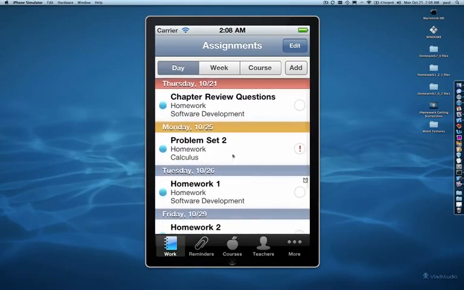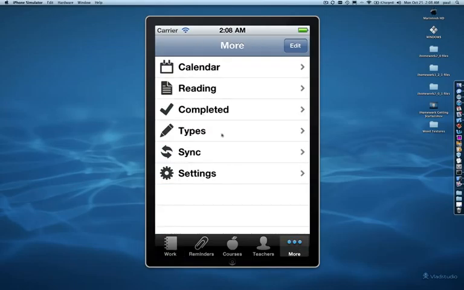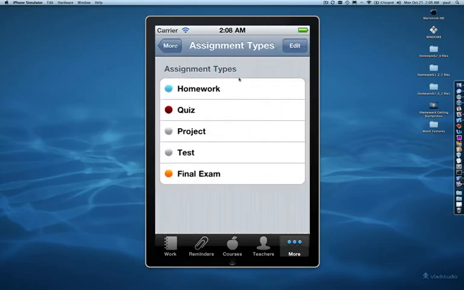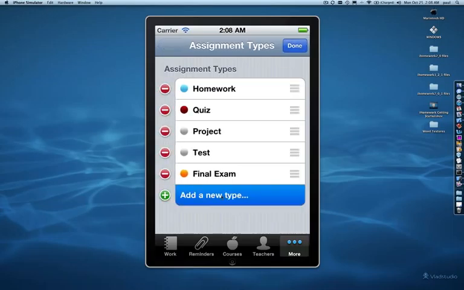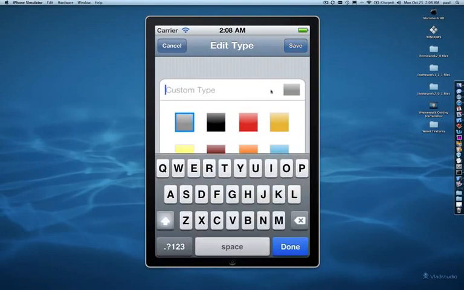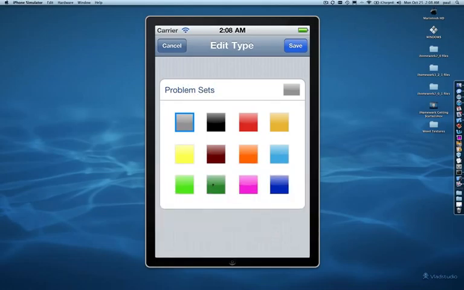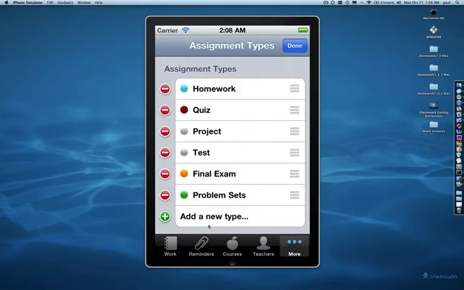So the first thing I want to do is notice that I have an assignment here called Problem Set 2. Right now it's a homework, and I want to be a little more specific as to what kind of assignment it is. So the way that I'll take care of that is by clicking on the More tab and clicking on Types. This gives me the list of the current assignment types that I have in iHomework. So I want to add a new one, so I'll click Edit and click on Add a New Type. And I'm going to name this assignment type Problem Sets. I'm going to click Done, give it a nice green color, and click Save. And you can see that we have a new assignment type called Problem Sets.